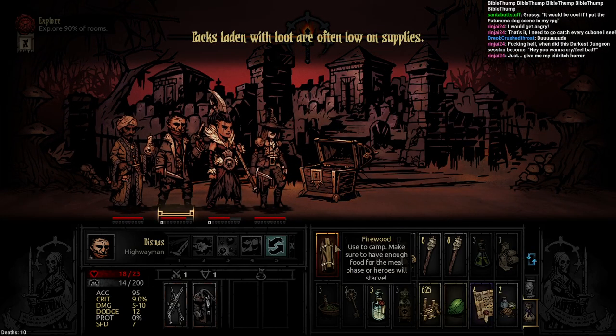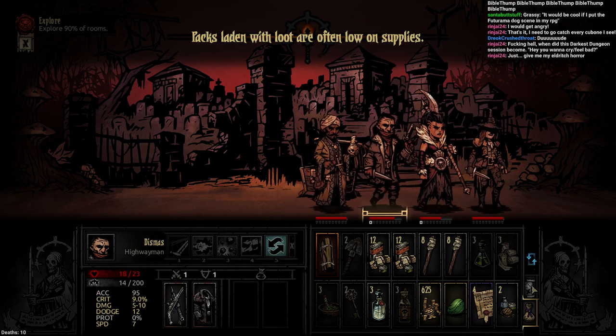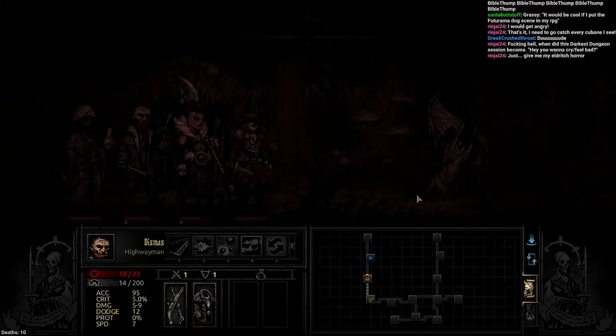I don't know why I opened a chest with a shovel, but I did. That was not a smart choice.